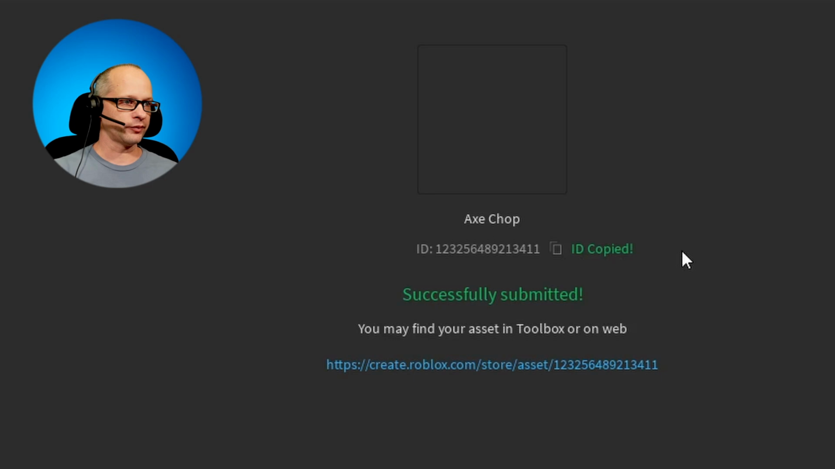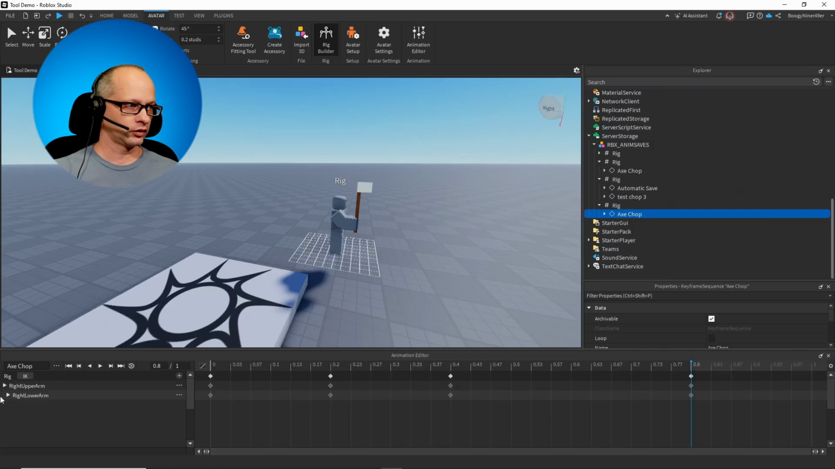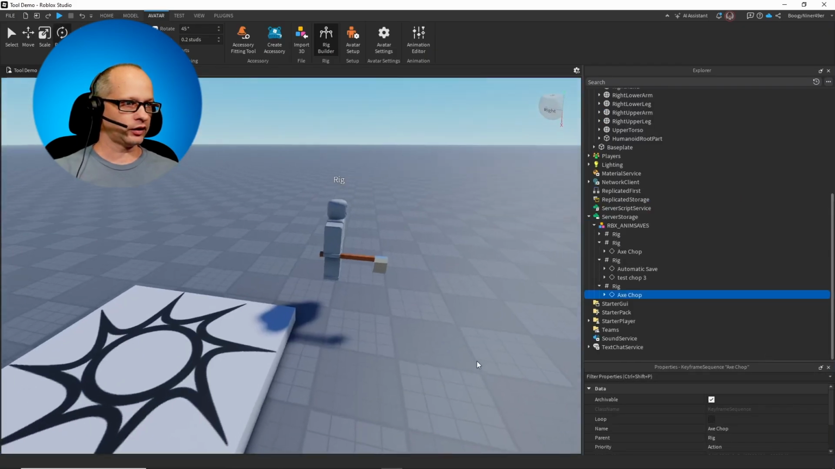So the ID is copied to your clipboard. You can paste that into Notepad, and then we can use that for later. So make sure you have that ID available. All right, we can close out this animation editor now. We don't need that anymore. And we're done with this rig.